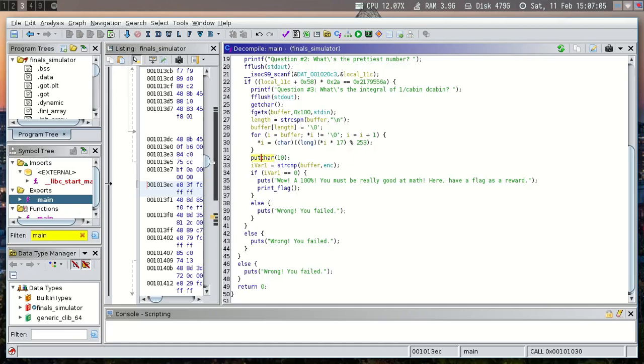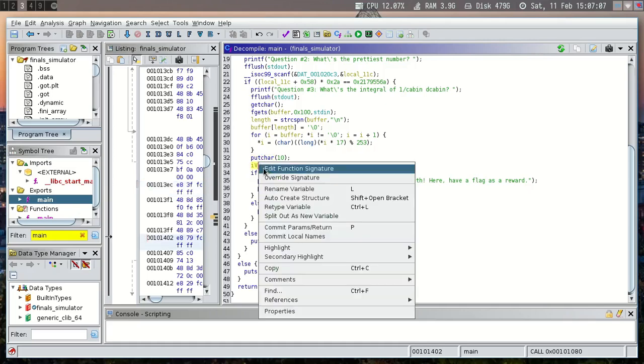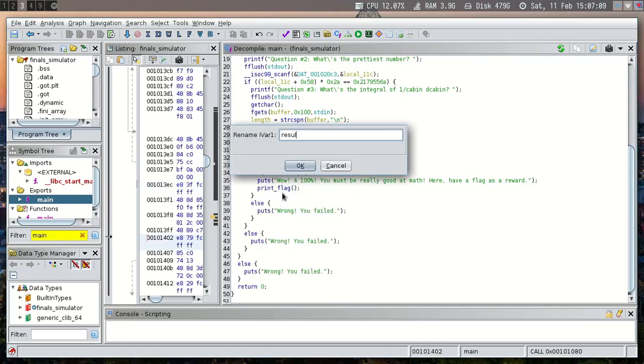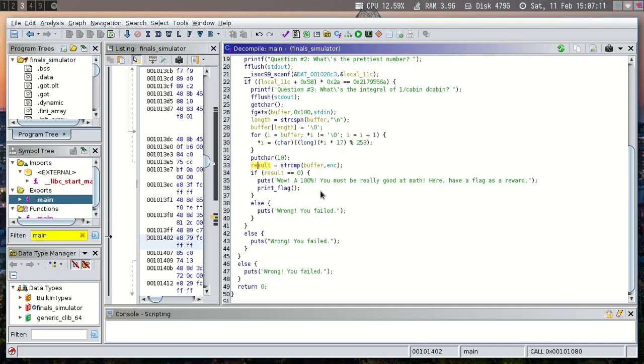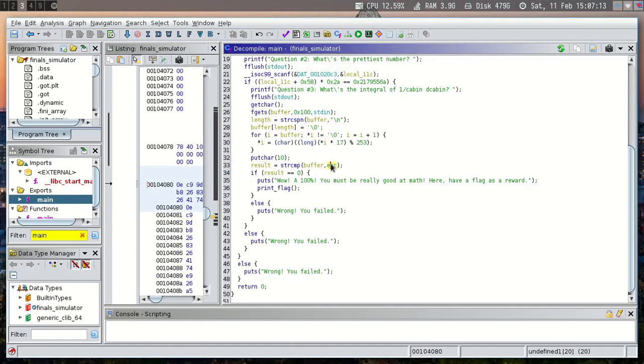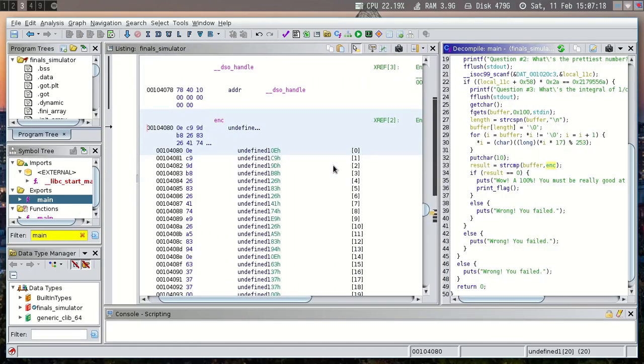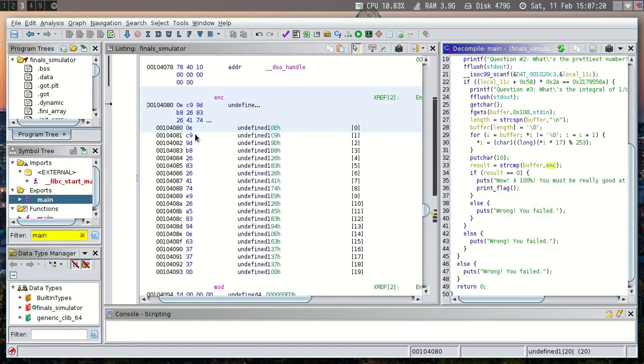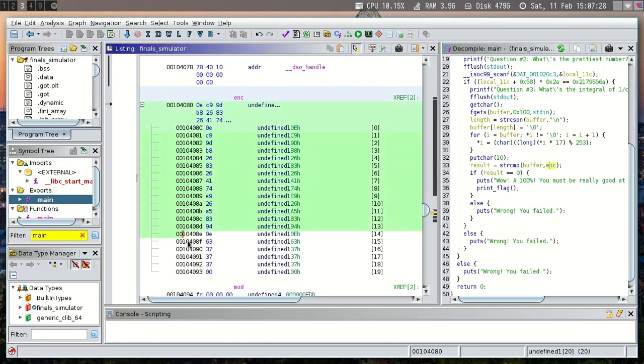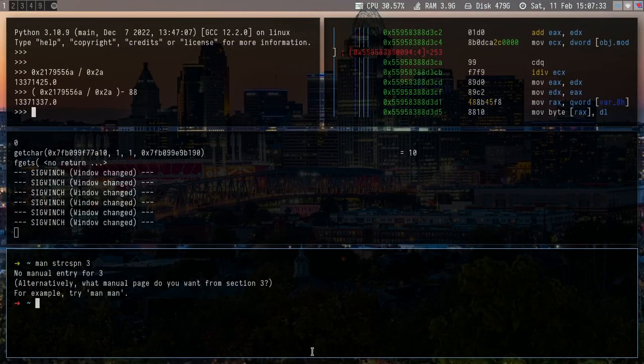So that is really interesting. So maybe we can call this a result, I guess. Interesting. So what is this thing? That's a hard-coded variable. Interesting. And then we can see, okay, this is from the 0 index to 19. So basically I guess this is the value of the encrypted thing. So we need to find a way to reverse that one.